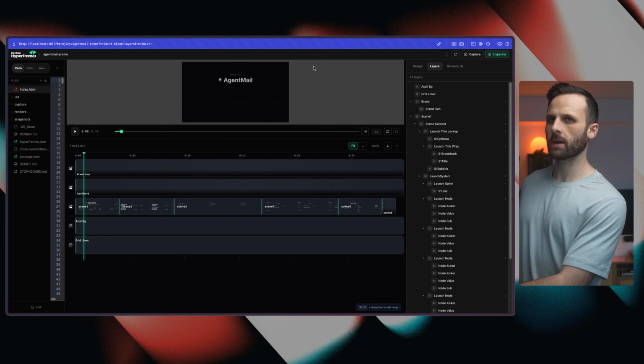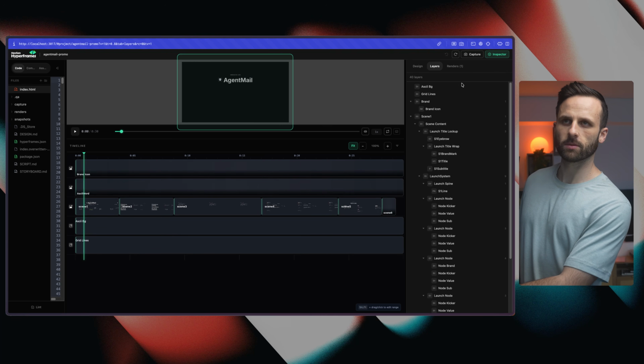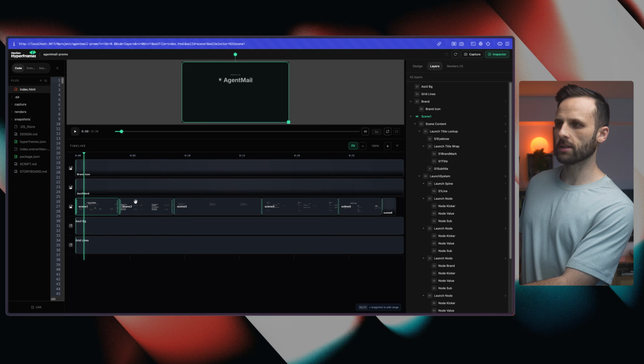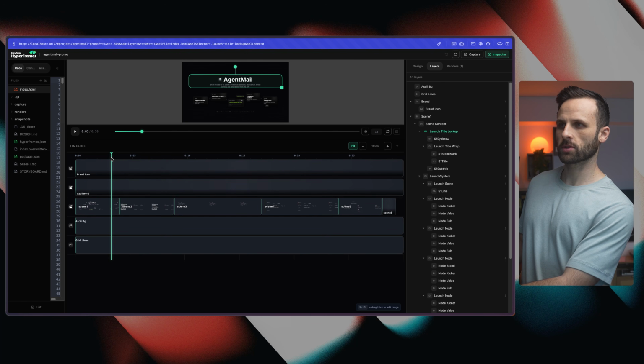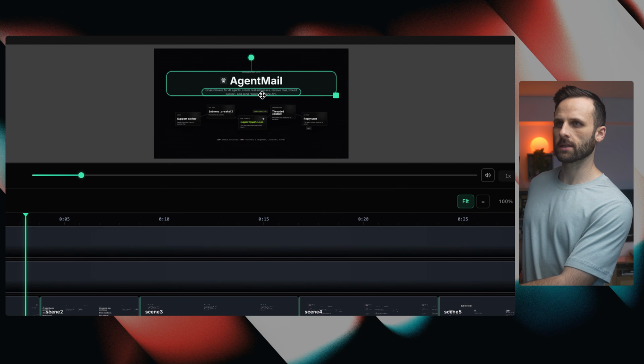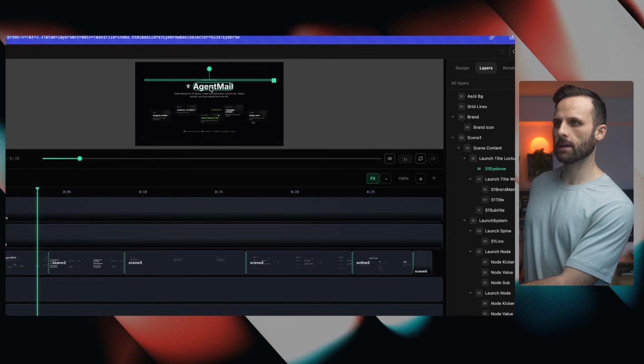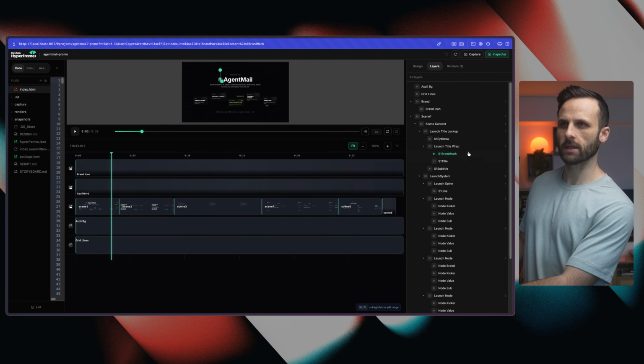And then we have this layers panel here on the right. This is almost like Figma, where we can click into each of these scenes and see all of the different layers that are showing up. So if I scroll here, I can actually click. This is the title that's selected. This is the eyebrow headline at the top. So it's nice you can click through and easily identify these as you move through the scenes.